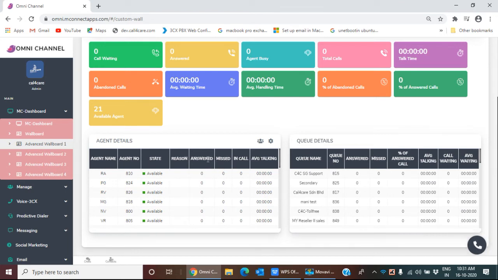Now, other details like the number of answered calls, the number of missed calls, the in calls, the average time can also be viewed here. Likewise, the queue details like the queue name, the number of queue, the answered calls, the missed calls, the percentage of answered call, the average talking time, the call waiting time, the average waiting time, everything can be managed in the wallboard.